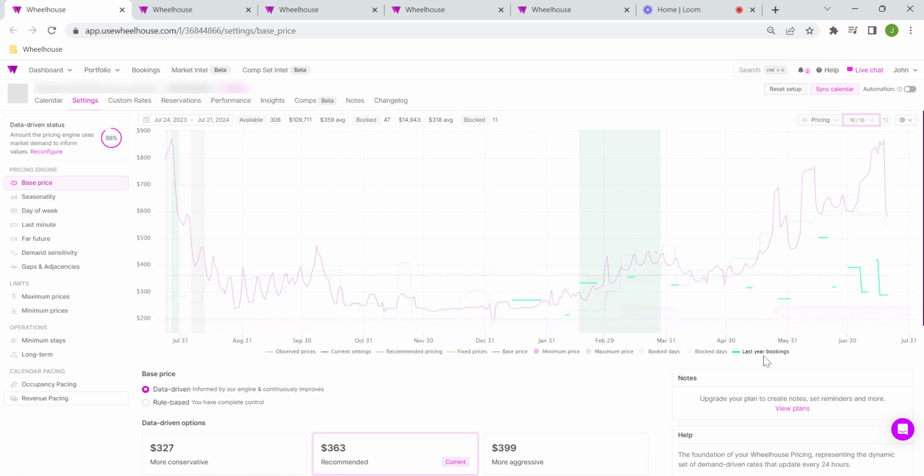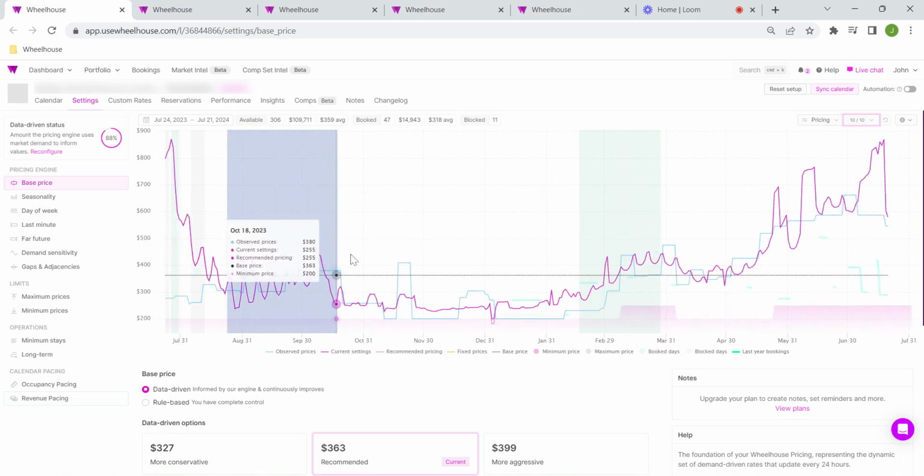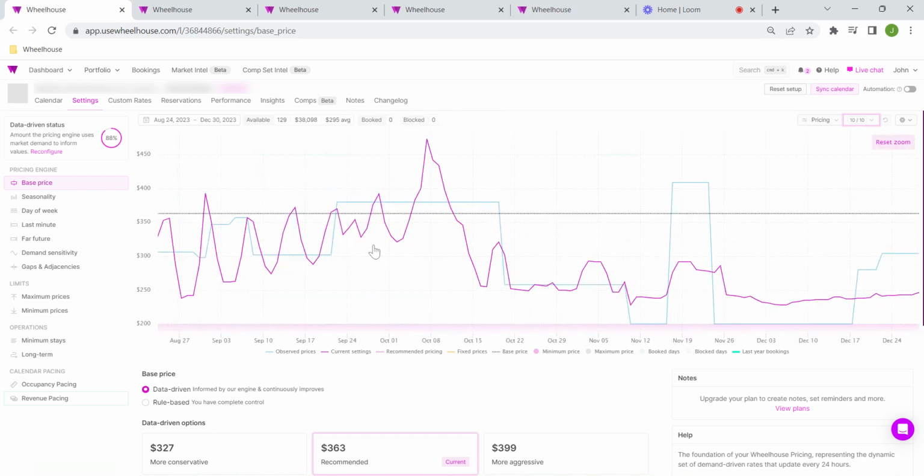Last, if I added this last year's bookings, it just gives me another marker so I can tell at a glance if the price that I'm setting up in Wheelhouse as my standard structure is going to fit with how the property's operated in the past. Now, a few other tidbits here as we're looking at this. If I click and hold, I can zoom in to any individual time period, just get a closer view and see what's going on.